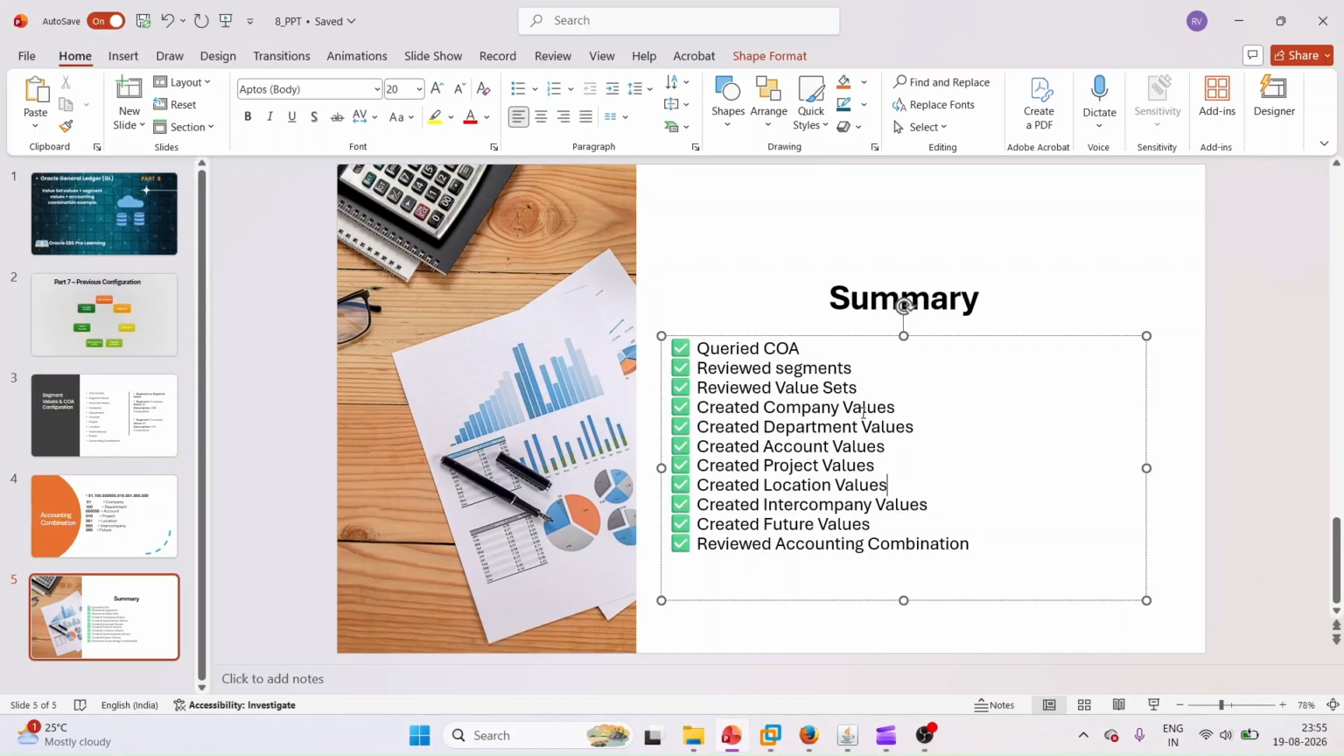Let's summarize what you completed in part 8. We queried and verified the chart of account structure created in part 7, and we reviewed the segments and their assigned value sets. We created the required values for company, department, accounts, project, location, intercompany, and future. We also reviewed how these individual values come together to form a complete accounting combination. In the next video, we will continue with the remaining general ledger configuration and accounting setups.